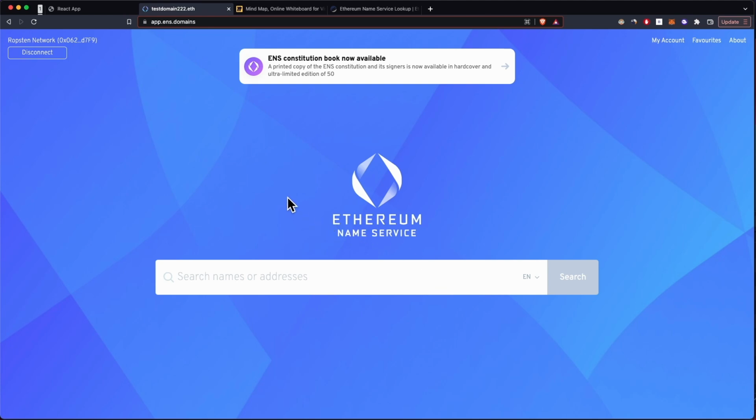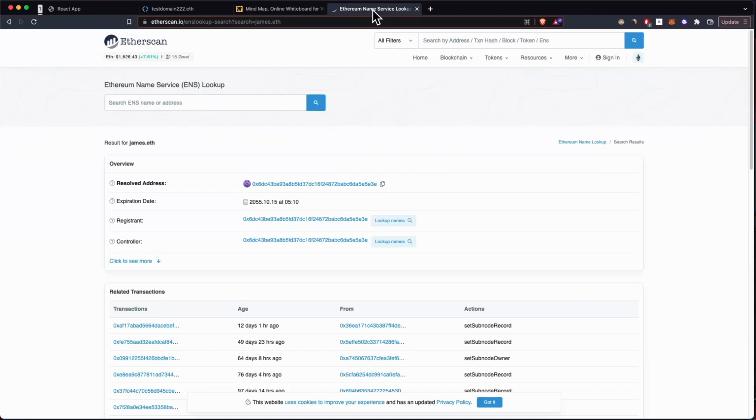It's basically this app where you can buy ENS domains. And what are ENS domains? These are basically a replacement or another way to search your Ethereum address. An easier way to search your Ethereum address. For example, instead of looking at an address on Etherscan, I can look up james.eth.